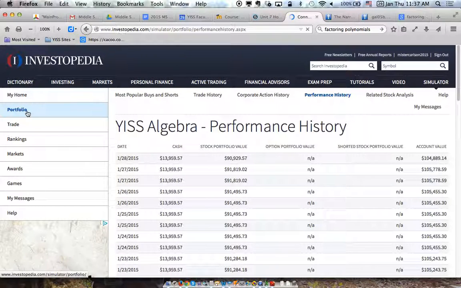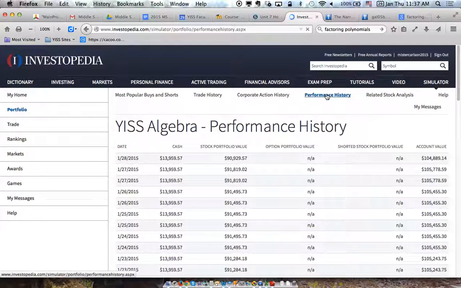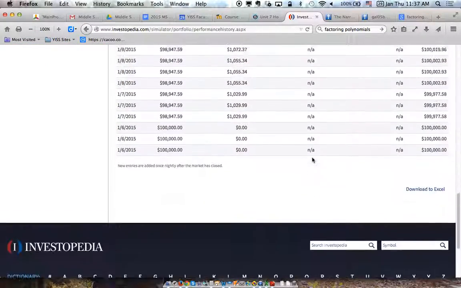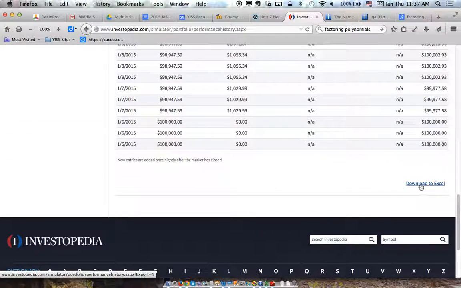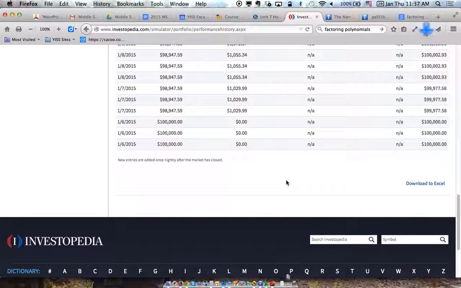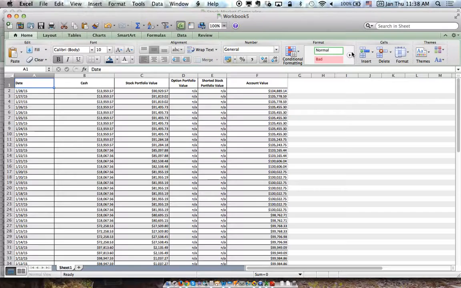Okay, if you go to Portfolio, which is where you should be checking up on things, what you're going to do is go to Performance History, and you can either cut and paste all of this into an Excel spreadsheet, or you can save yourself a little bit of time and just press this button, Download to Excel right here, and save the file. Okay. And go ahead and open this up, and this is basically what you have to work with.